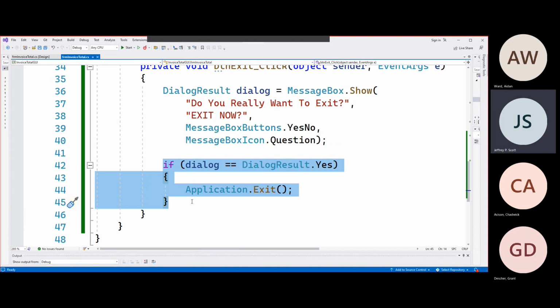Now, yesterday when we exited, we said this.Close, and we could have done that here too. What's considered to be the more standard way of stopping your program running is to say Application.Exit. How did I find that out? I Googled it.